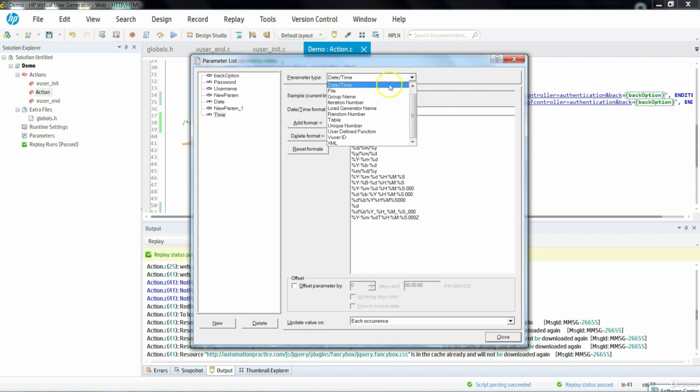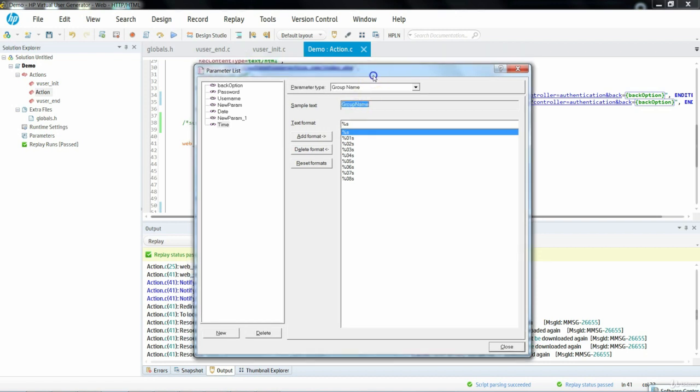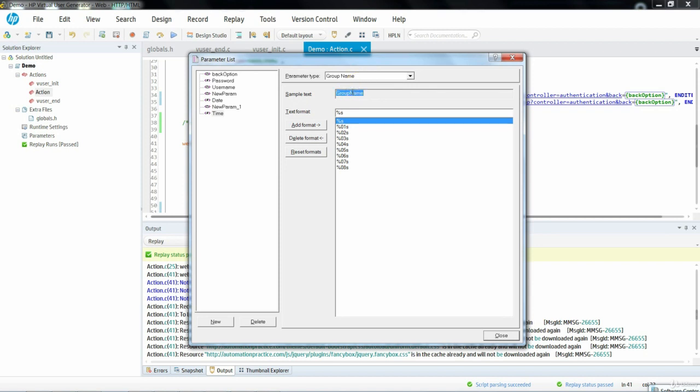The next parameter we have is group name. Group name is applicable whenever you create any controller scenario. We will be covering this in more detail when we create a controller scenario. As of now, just remember that group name shows the name of your group, which will be substituted as part of your script. We will mainly use this for debugging purposes whenever you're executing in the controller.